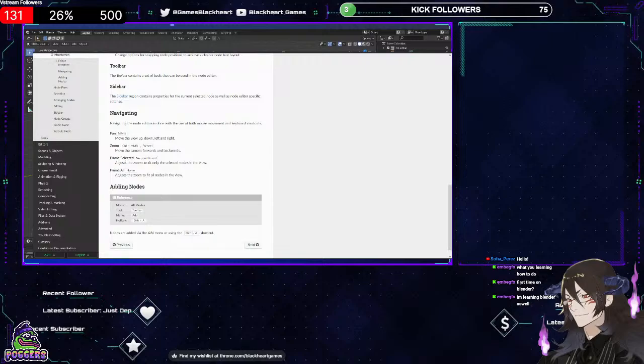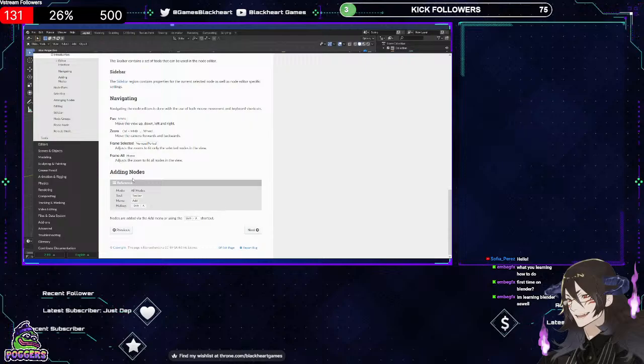Frame select, number pad period. Not gonna use it, because that period serves another purpose, until I can get my hands on the Stream Deck, my number pad's shortcuts section. Adjust the zoom to fit only the selected node in the viewport. Frame all, Home. Adjust the zoom to fit all nodes in the viewport. Adding nodes. Nodes are added via the Add menu or using the Shift A shortcut.